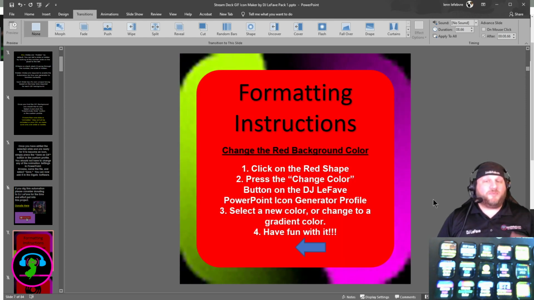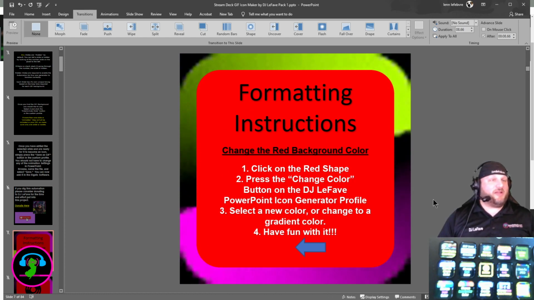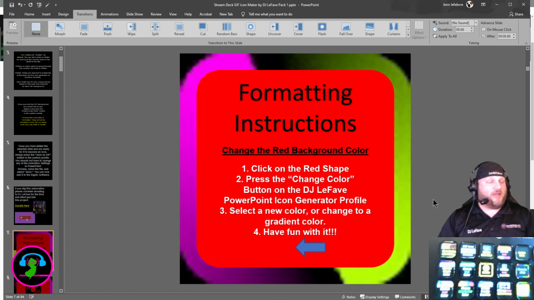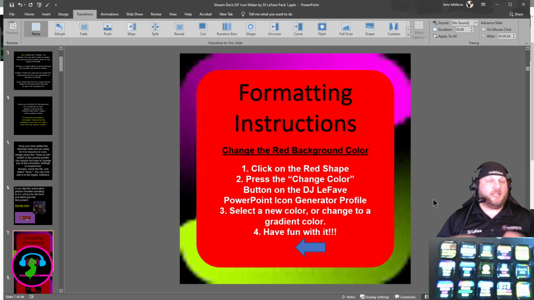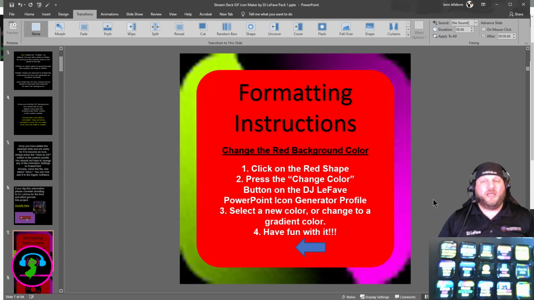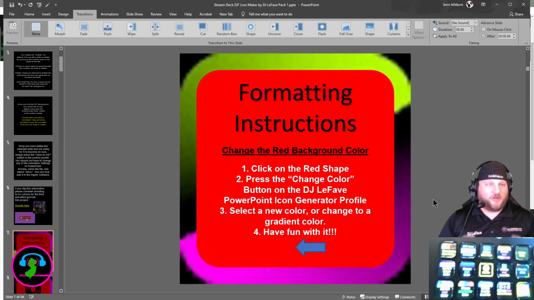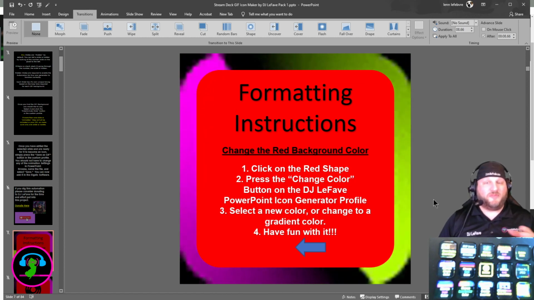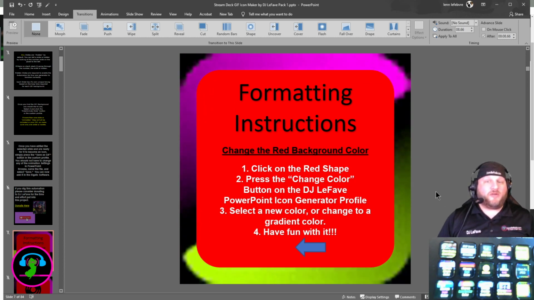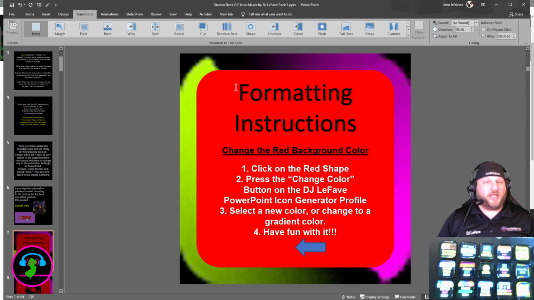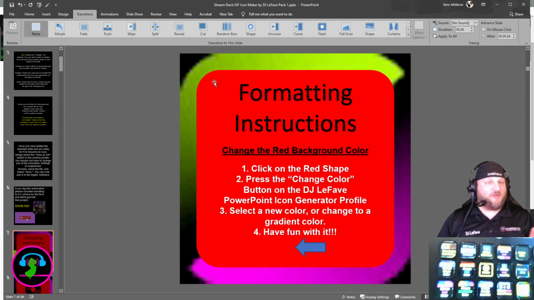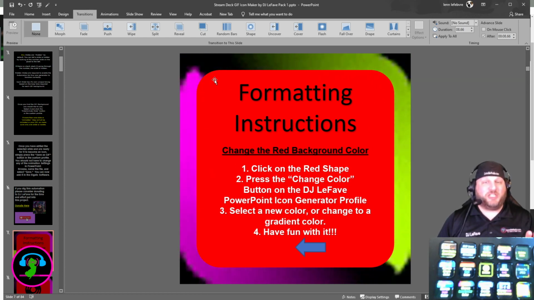All right, so here we go. As you can see right now, I have an RGB background. I've got some tracing lines going. And then these are the instructions within my PowerPoint that you're going to get when you download this file off of djlefave.com. So quick formatting instructions. You're going to have a red. I used red right here because it's annoying and you're going to want to change it.